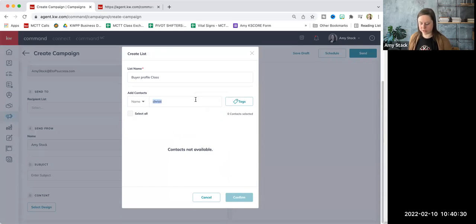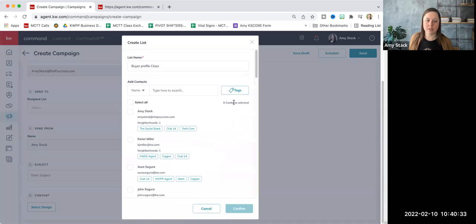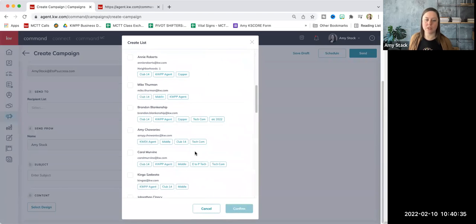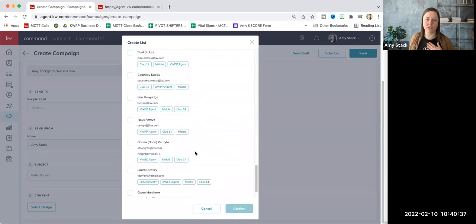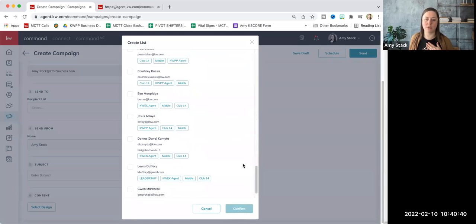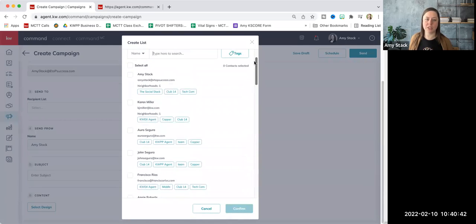And I'm going to take out Christy's name. And so these are all of the people associated with the tag that I chose. So I chose the tag Club 14. So here's everybody that had that tag.